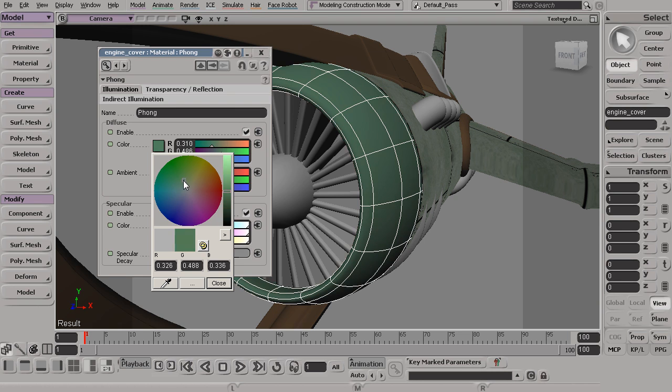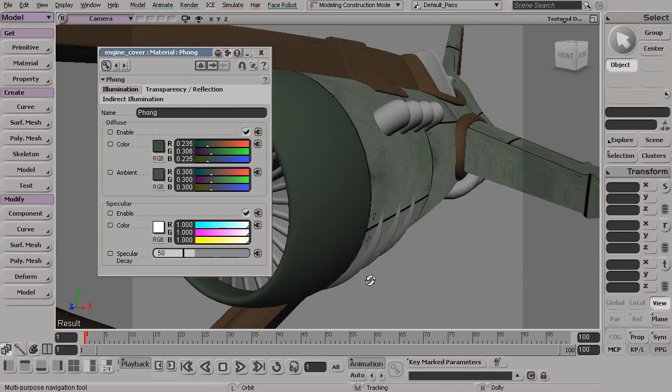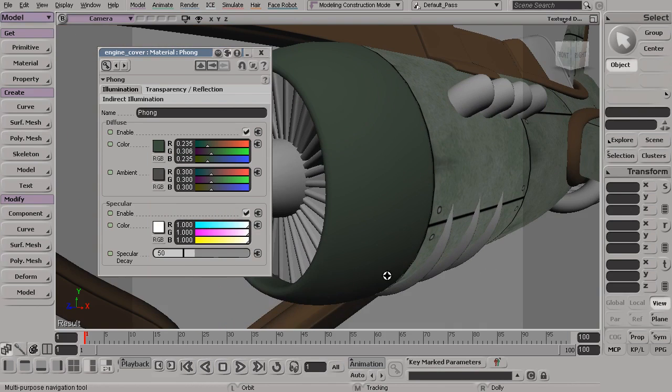So I can maybe start with a kind of a dark green color. And I might even come in and just sample a color off of this texture and give myself a nice starting point here for the color that I want to choose. There we are, something like that should work.